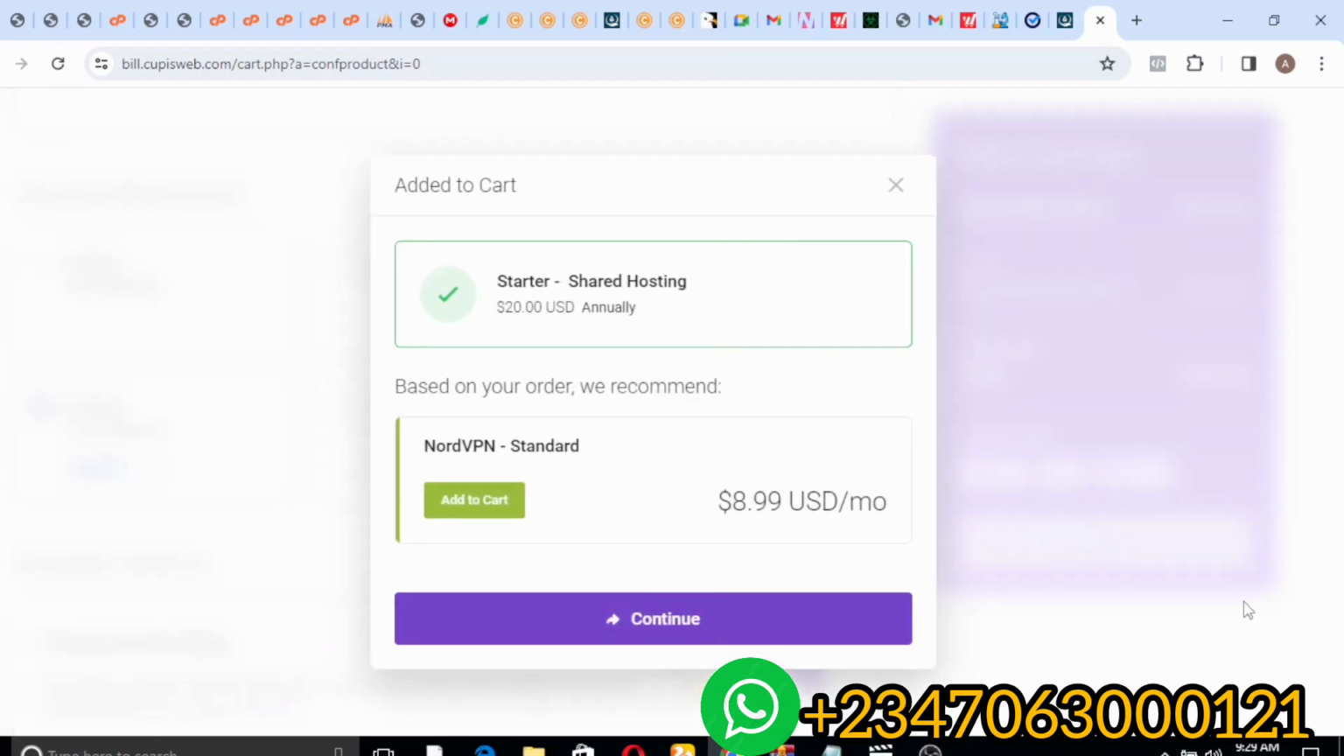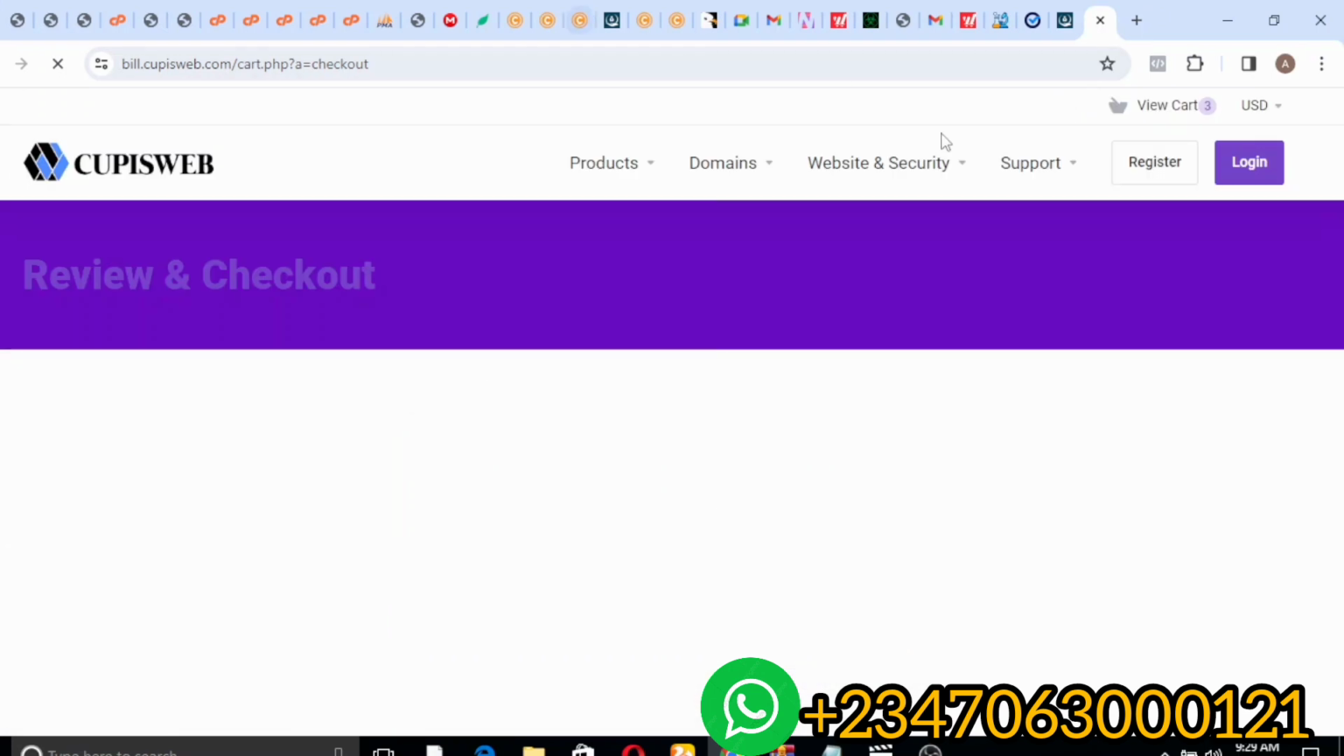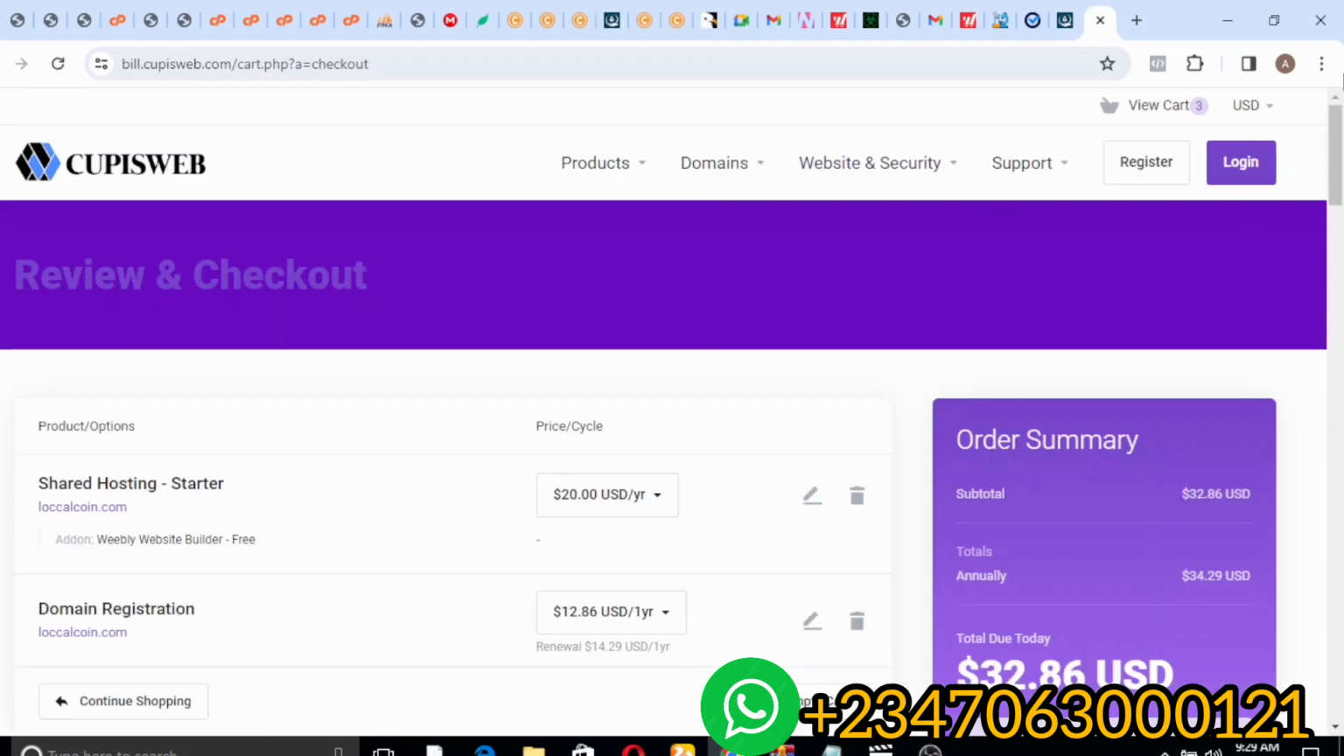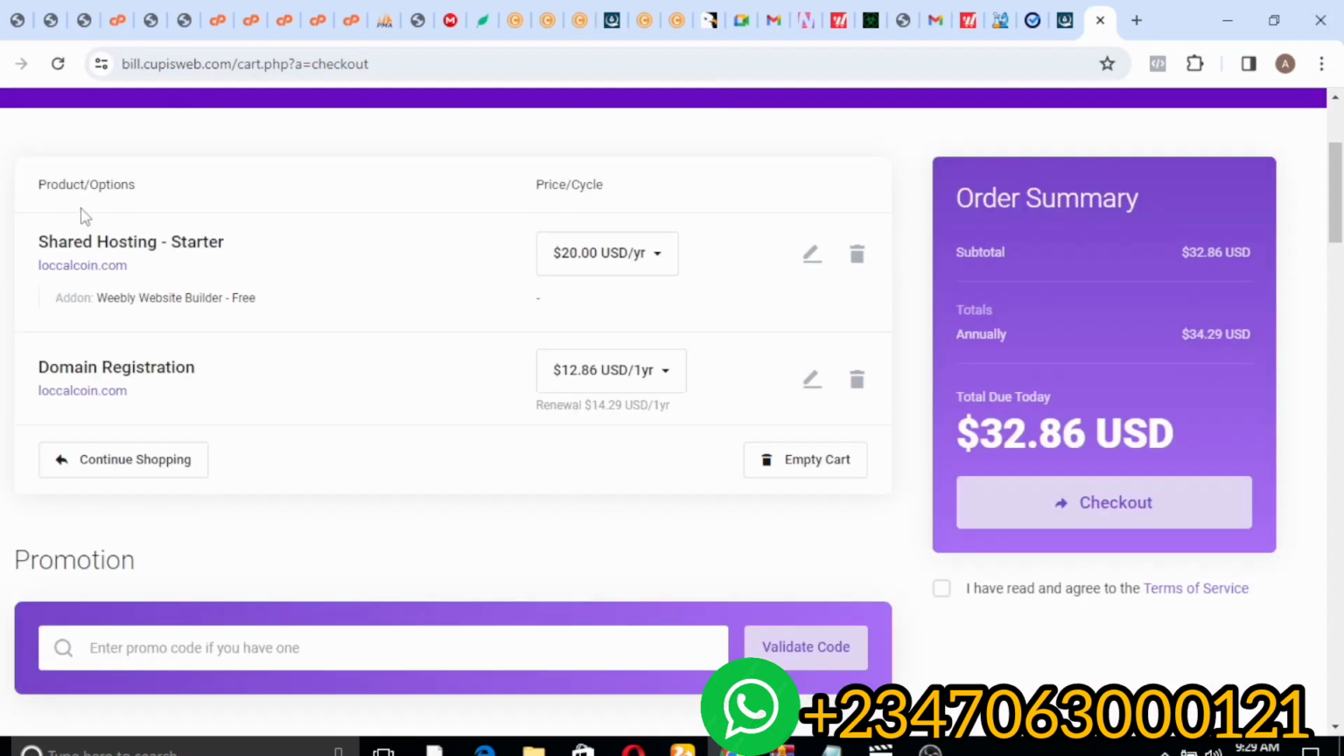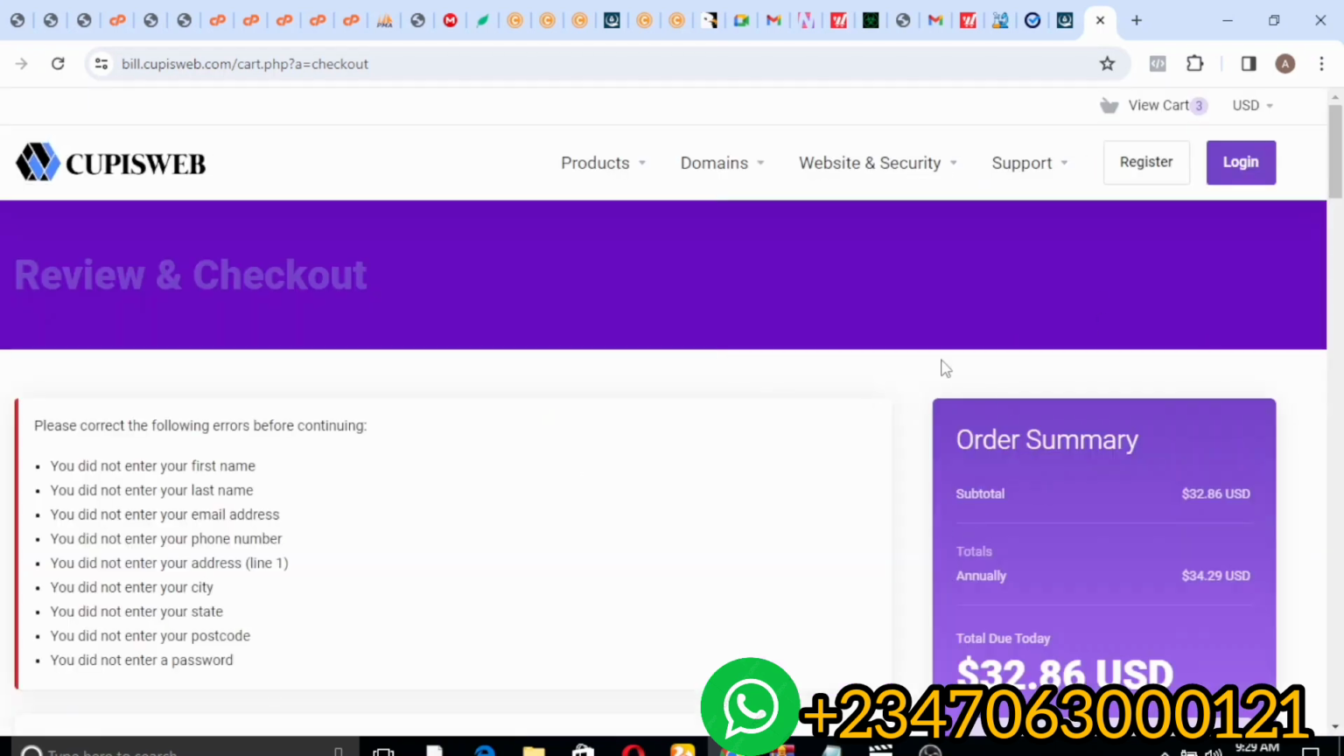Okay, if we have already created an account, it will take us straight to the payment information so we can make payments. You can see this is the shared hosting plan that we selected. Then this is the domain name, right? So when you click on checkout, make sure you tick the terms and conditions. When you click on checkout, you'll be taken to a section where you make payment, but since we don't have an account, we can't initiate that.